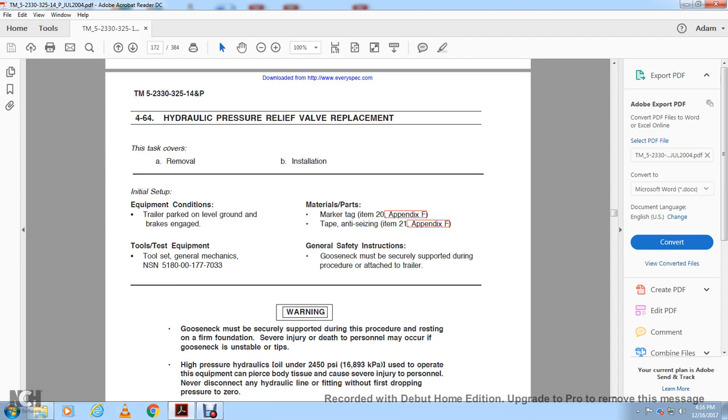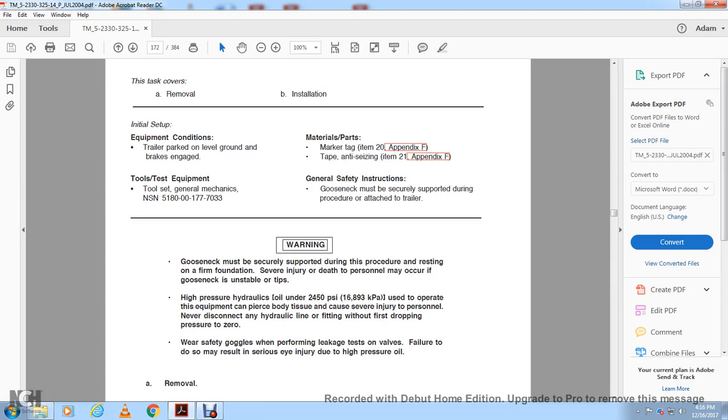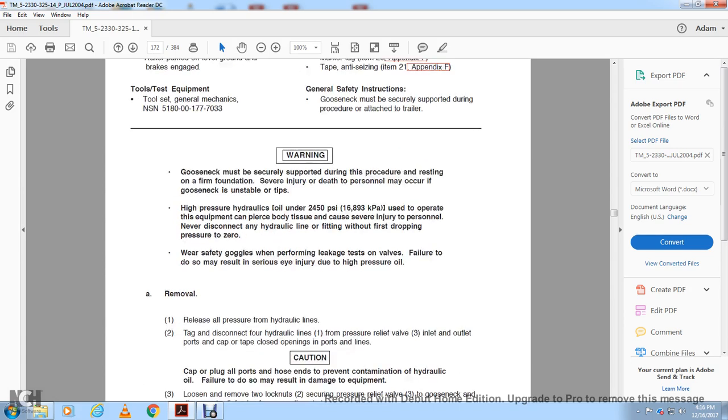The high pressure hydraulic oil, under 2450 psi, used to operate this equipment can pierce body tissue and can seriously injure personnel. Never disconnect any hydraulic line or fitting without first dropping the pressure to zero. Wear safety goggles when performing leakage tests on the valve. Failure to do so may result in serious injury due to the high pressure oil.